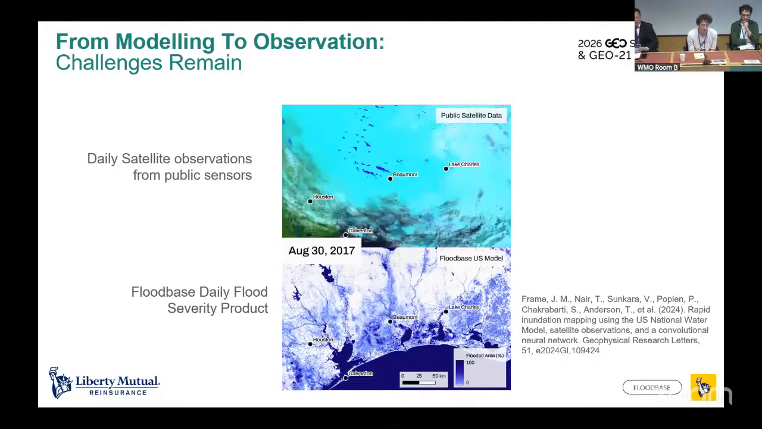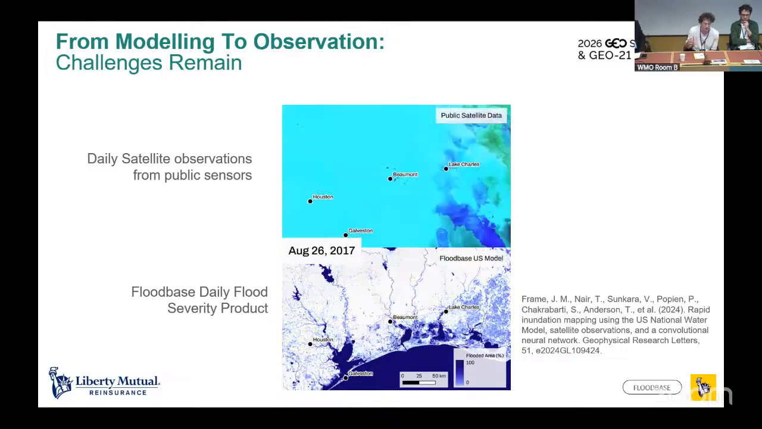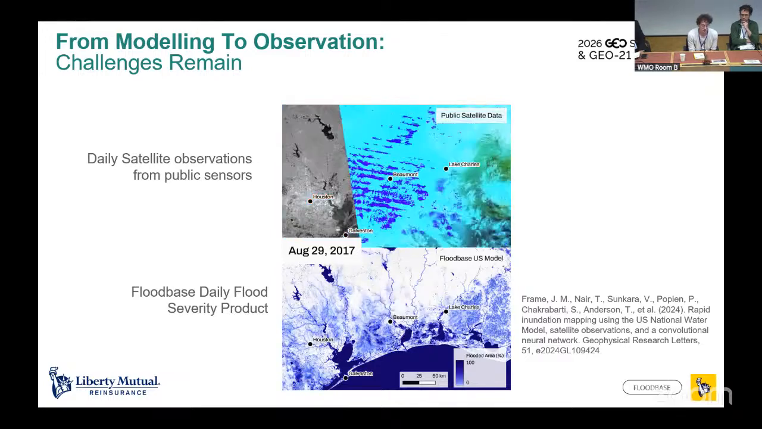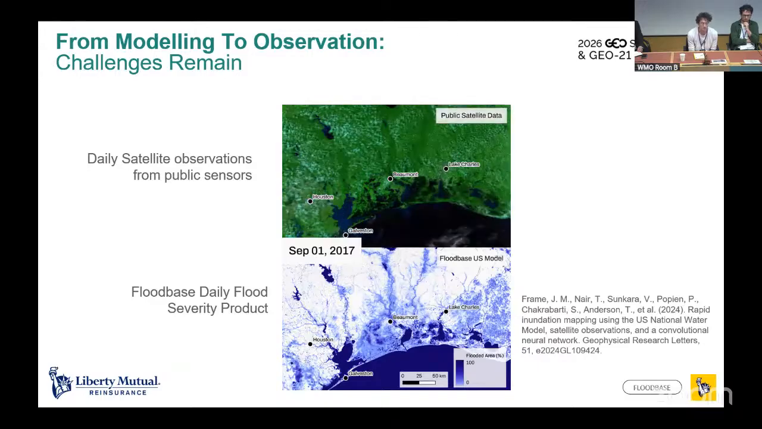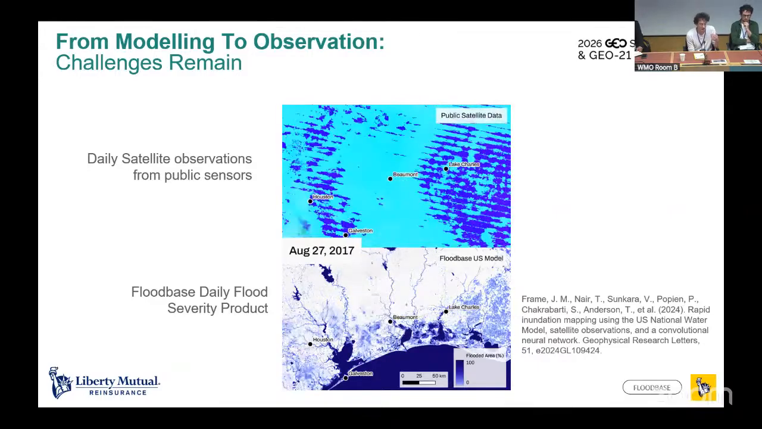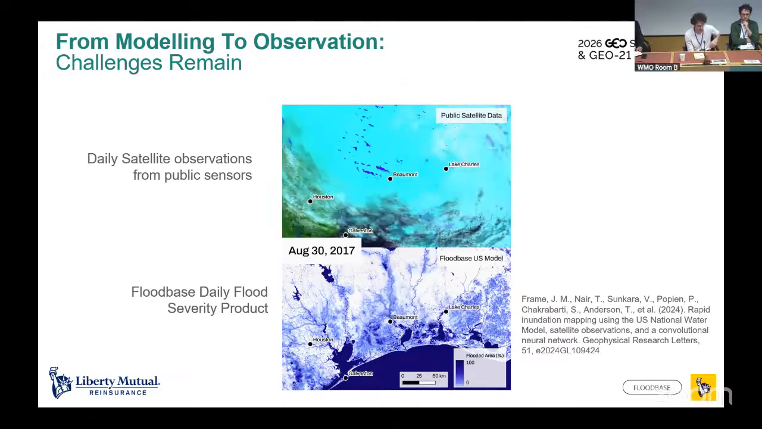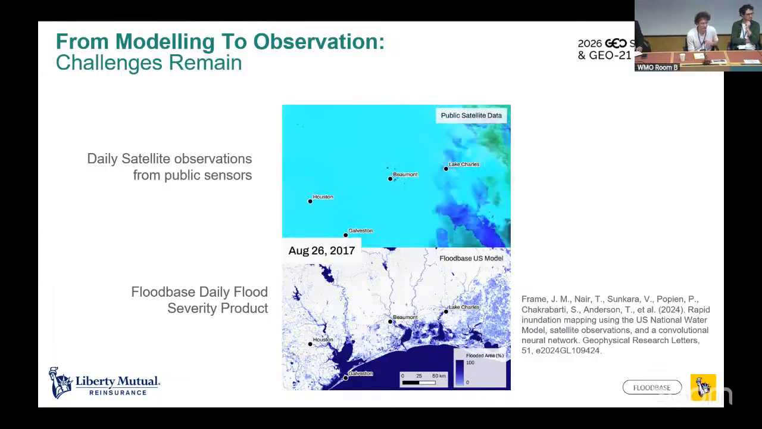But not only, one other challenge is the revisiting time limit of satellites. So actually, to capture flood events, we need to not base only on observation-only systems. This is what FloodBase is doing. Can you go to the next slide, please?